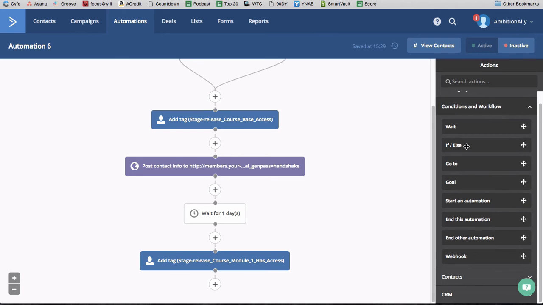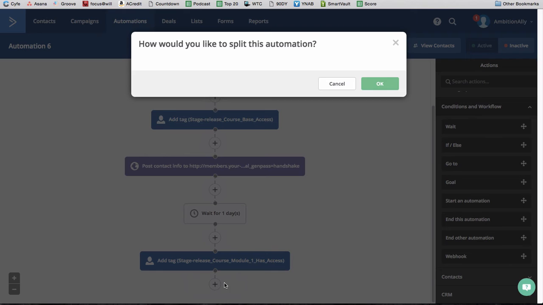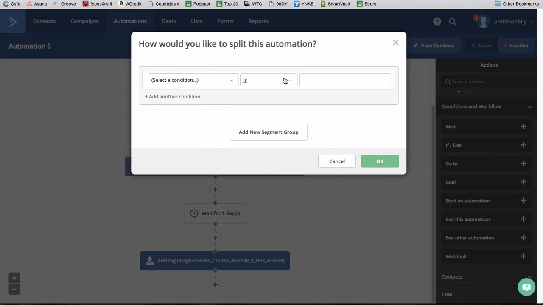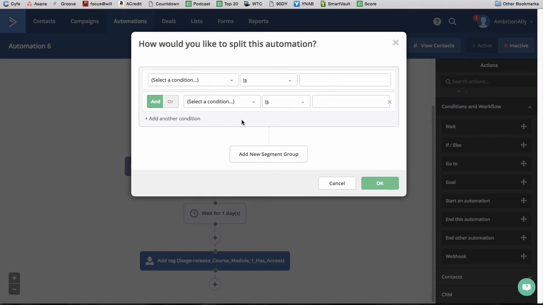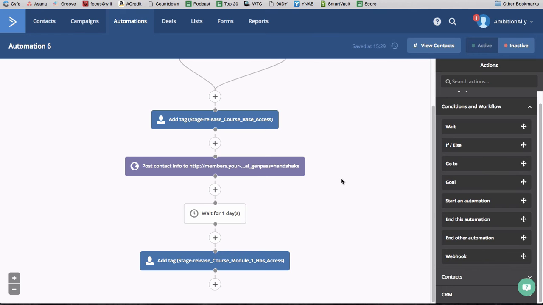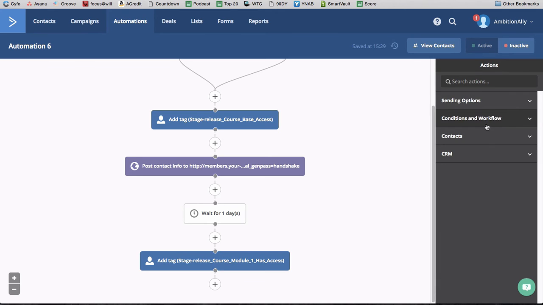So you'll see that we have an if else. So this is great if you want to add extra logic. So if somebody has a certain tag or does not have a certain tag, you can start to add different conditional statements, which you can also do inside of Infusionsoft. And the same goes for starting and stopping an automation. So if somebody gets added to a specific tag, then you can stop promoting to them, for example, which is also something you can do inside of Infusionsoft.